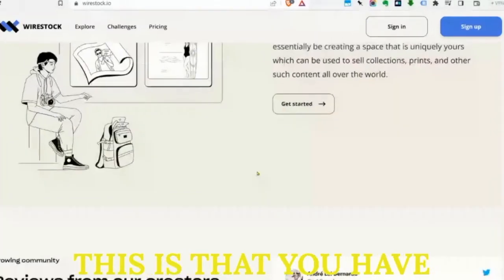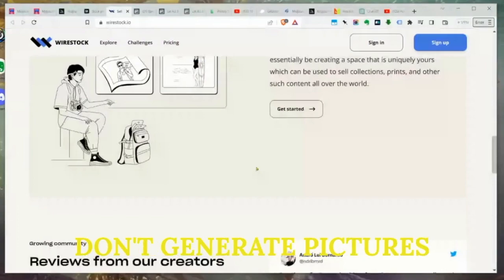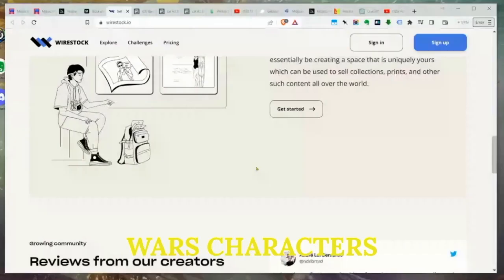The only caveat with this is that you have to be sure you're not submitting stuff that is copyrighted, okay? So don't do things like generate pictures of Disney characters or Marvel characters or Star Wars characters and stuff like that.